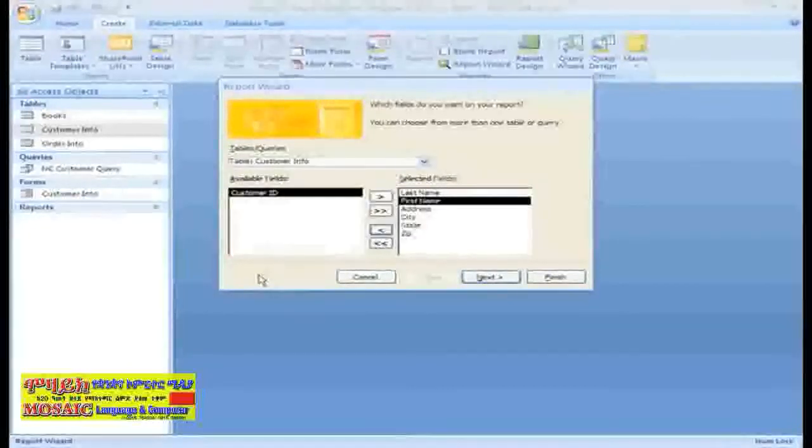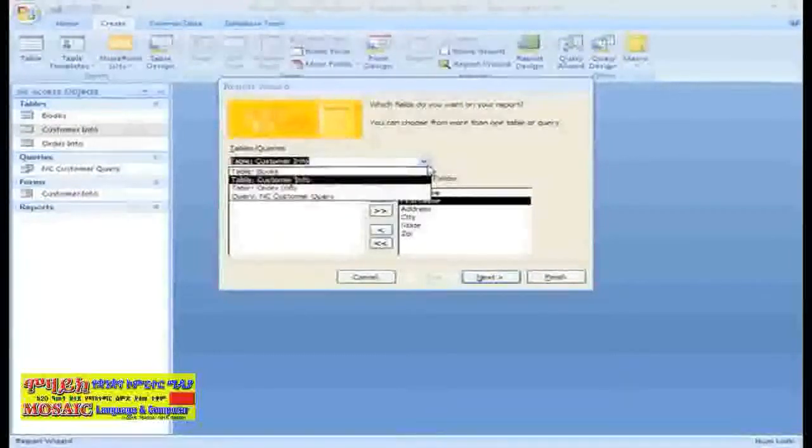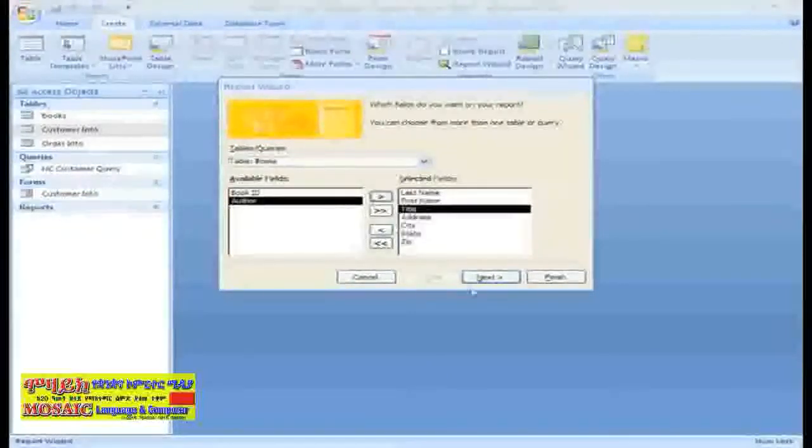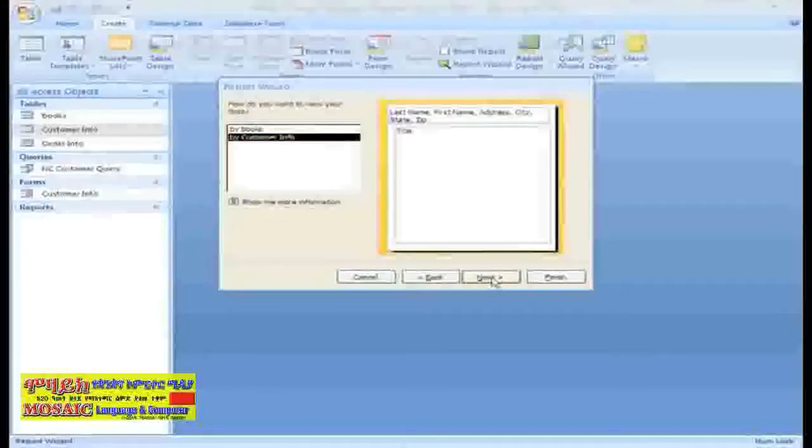To switch to another table, just click the drop-down arrow and select a different table or query. I'll select the Books table. And then select the fields that you want to include in the report. When you are ready, click Next.